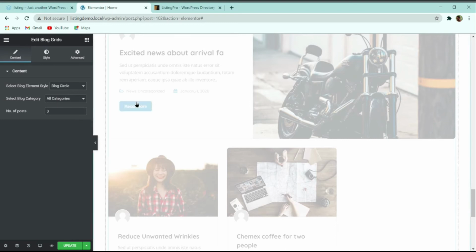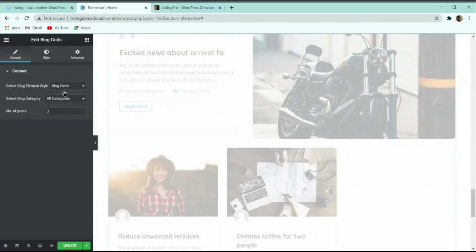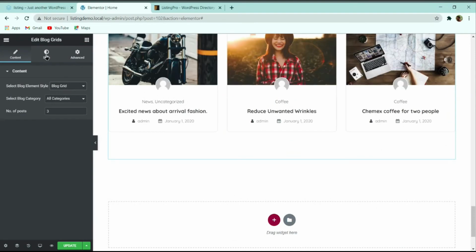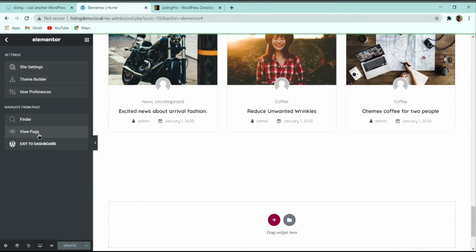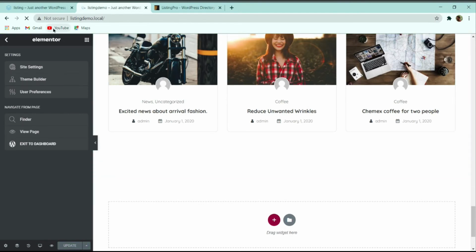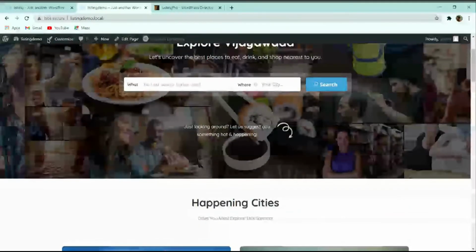It completely depends upon you how you want to add all this. So here if you want to select this blog grid or blog circle, anything you want, you can give it a view. So that's all. Now click on update, and with this let's view our home page. I think our home page is completed. So here you can see that with this our home page is completed.